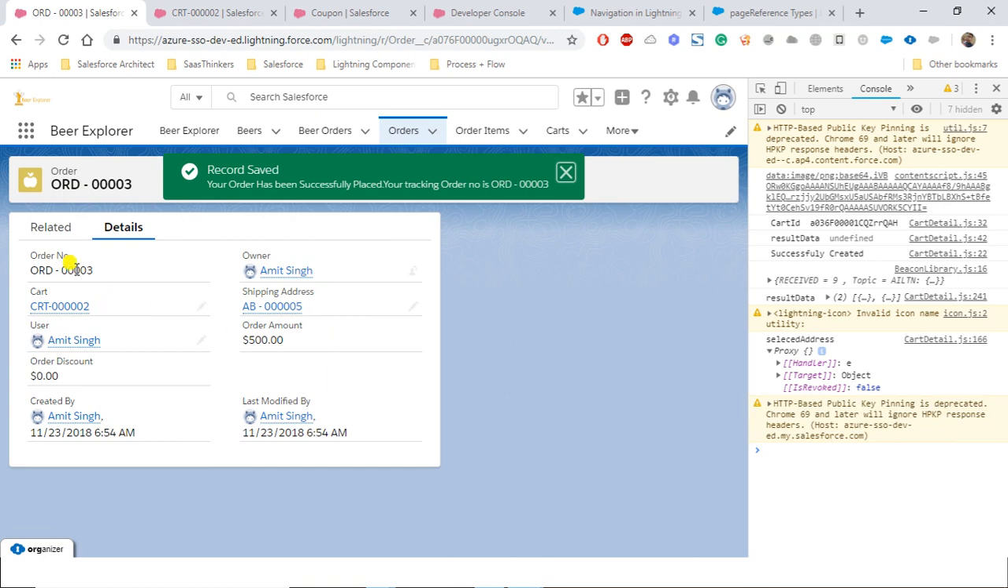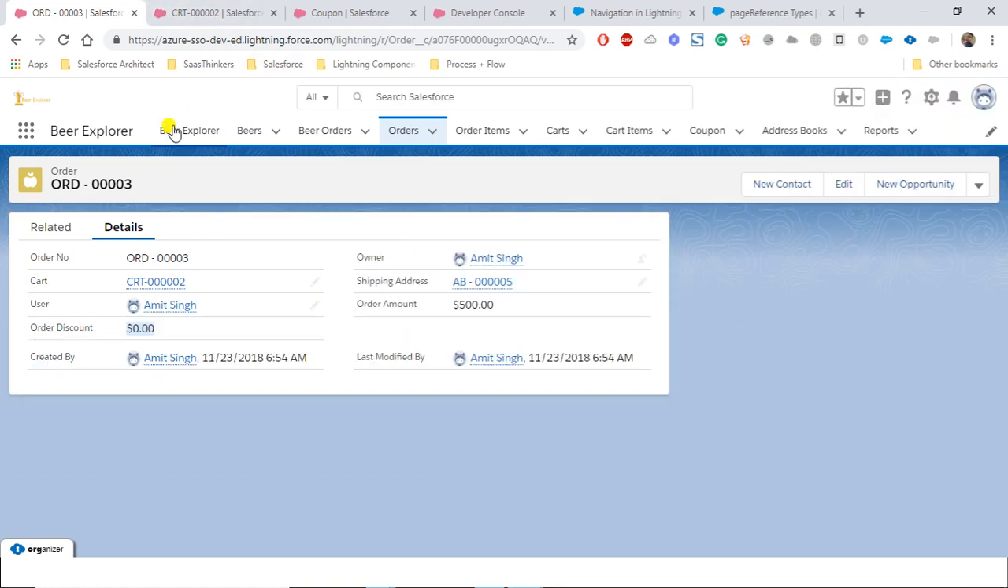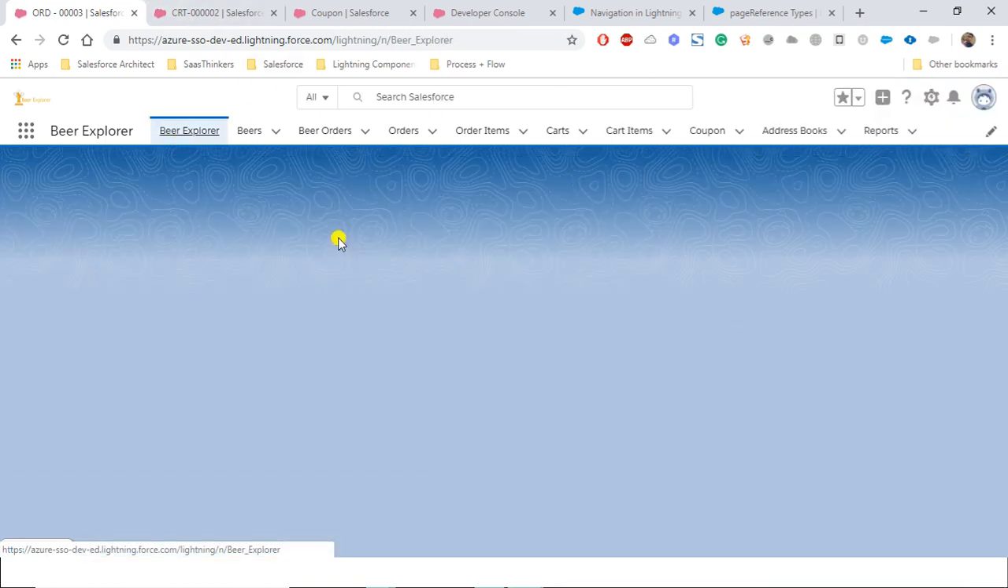You can see order numbers, whatever the owner is, what is the card, what is the address detail, the order amount. Here is order discount. There is no order discount because we didn't add the coupon to the cart. So this is how the user is already able to do things.